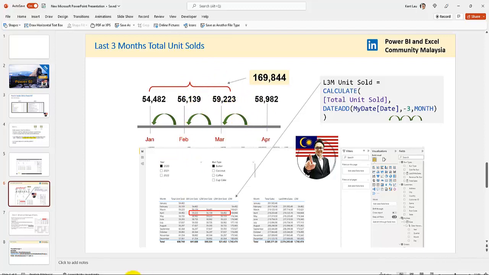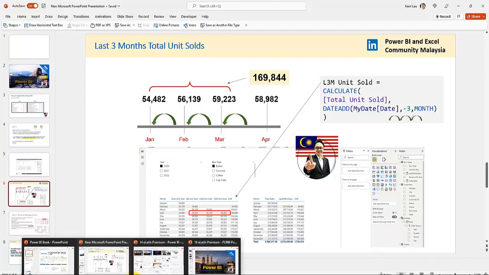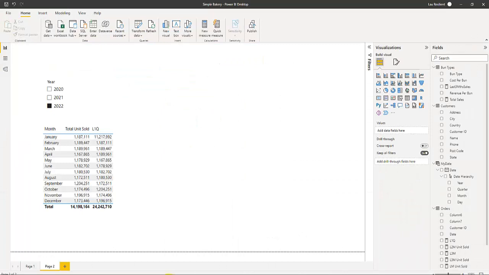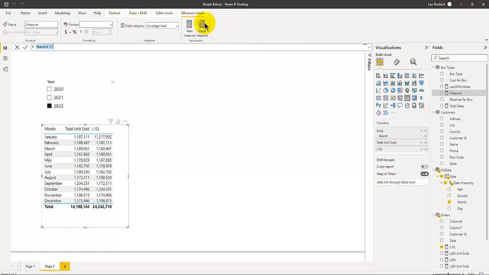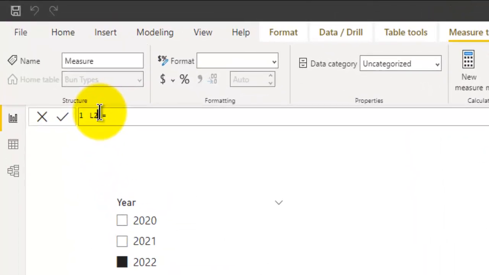In that case, I will just go back to my Power BI and create another measure. Just click new measure one more time, and I'll call it L2 quantity. I'm still creating over here. Anyway, you can just try again.